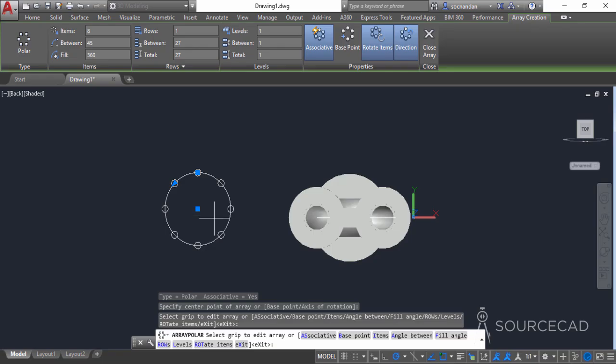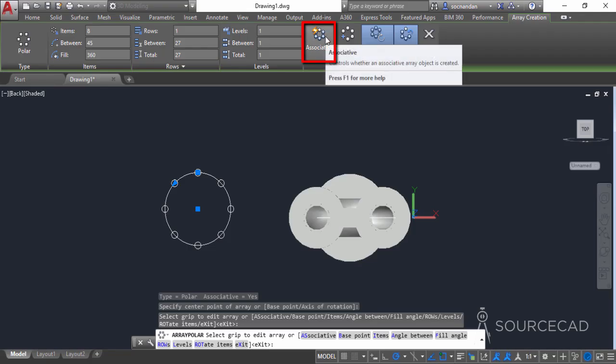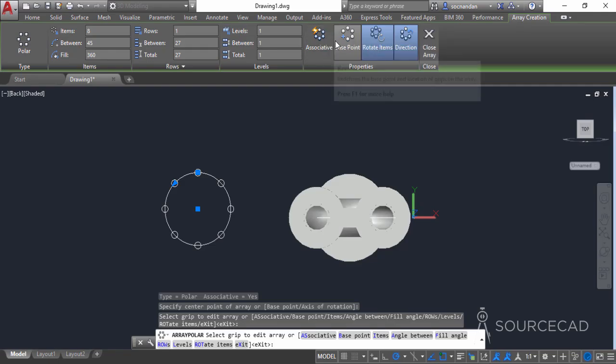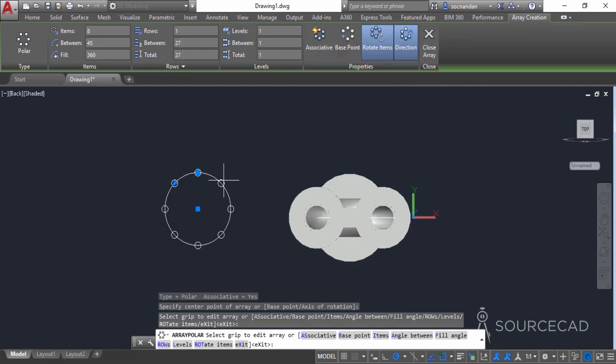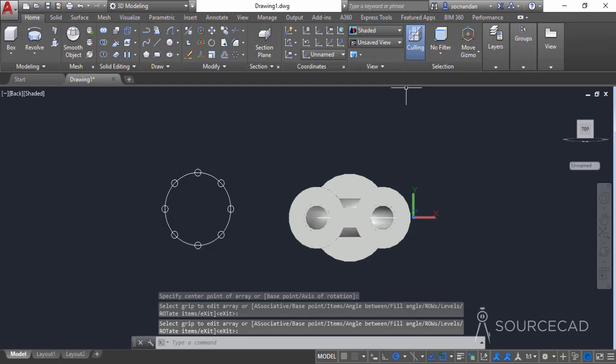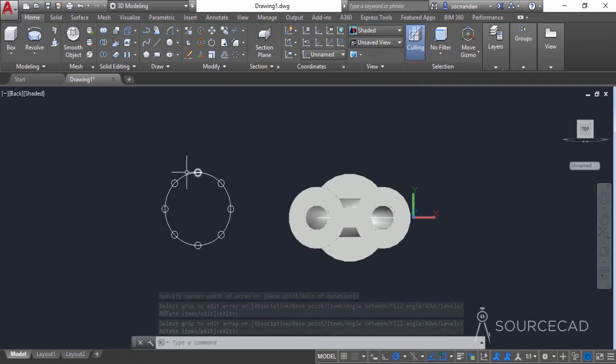Now while making array, make sure this associative option is unchecked. So this step is very important. You need to ensure that associative option is unchecked, because if the associative option remains checked, you won't be able to use these array elements as separate circles. So now click on close array, and when you move your cursor, you'll see that all of these circles are individual elements and they are not combined as a single array.